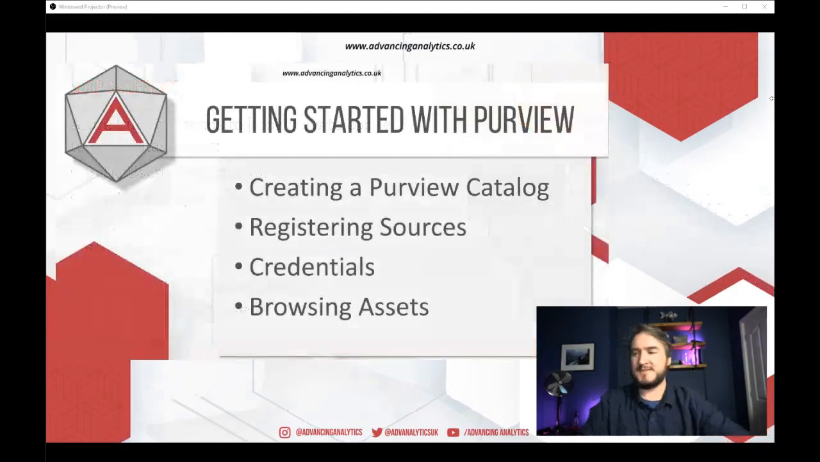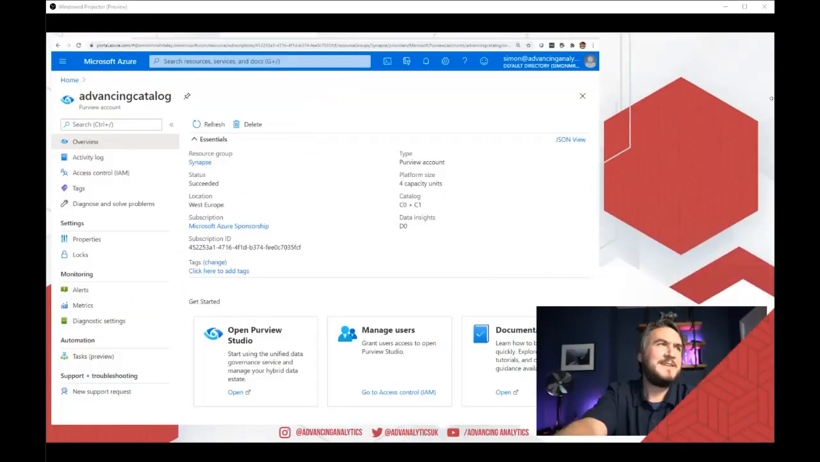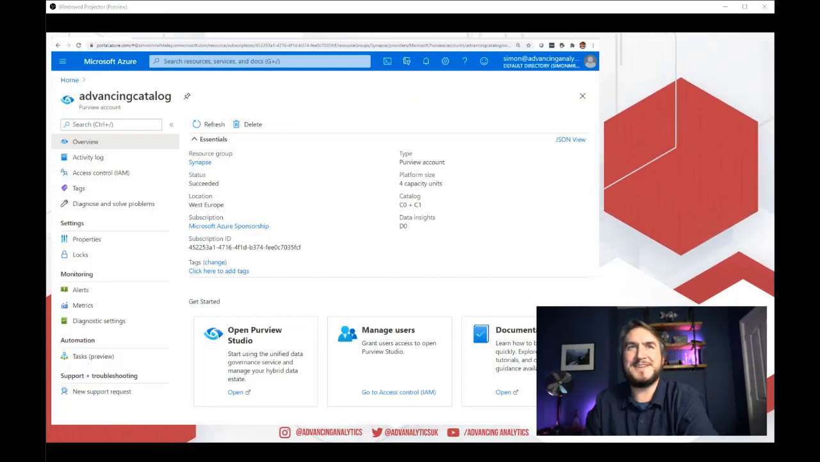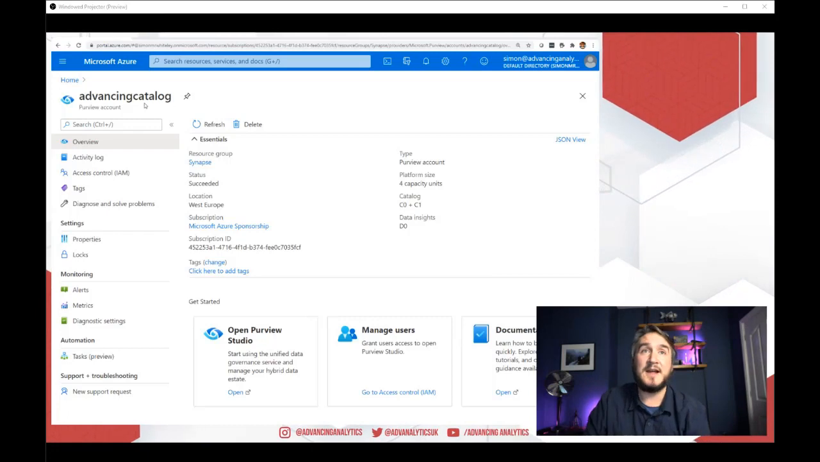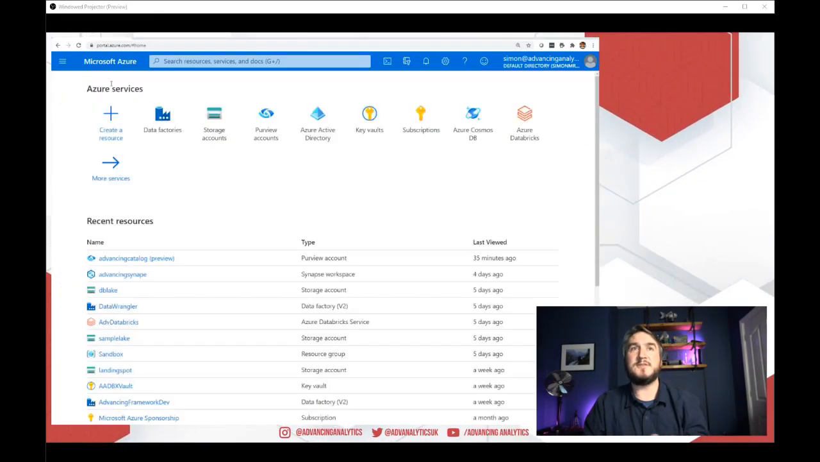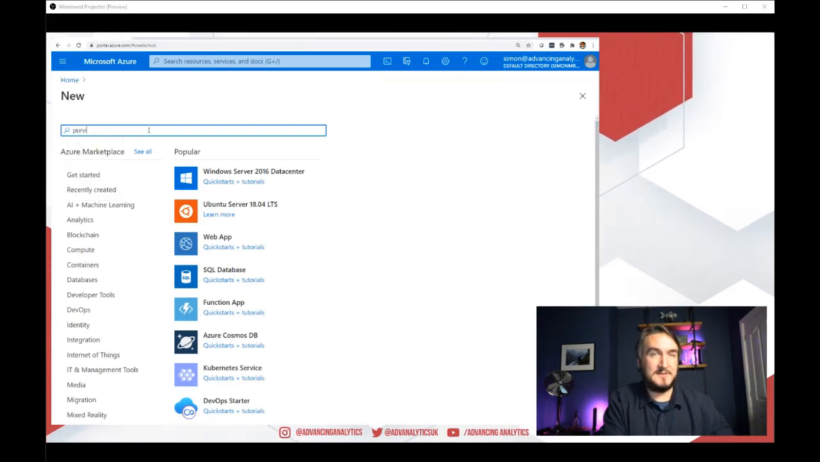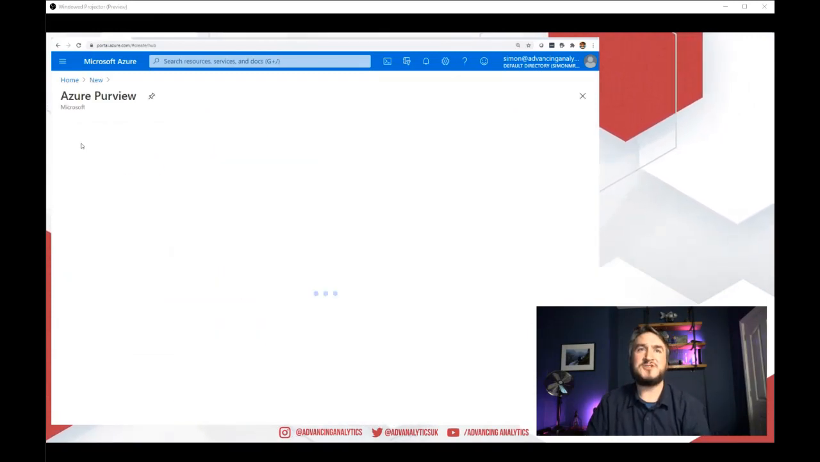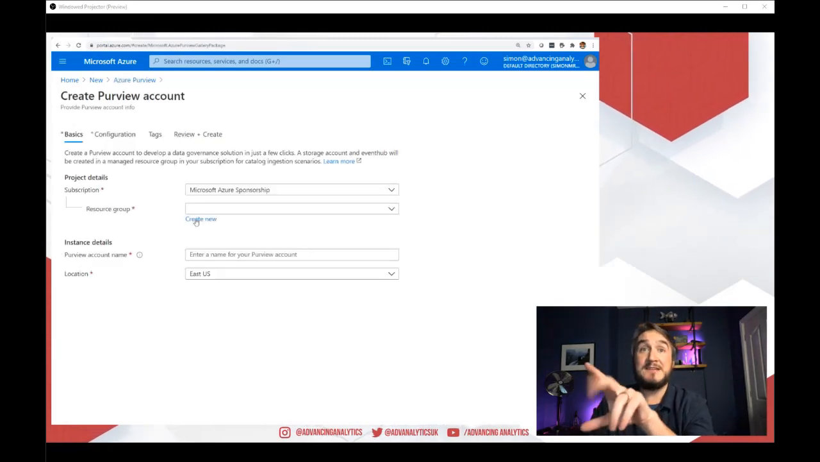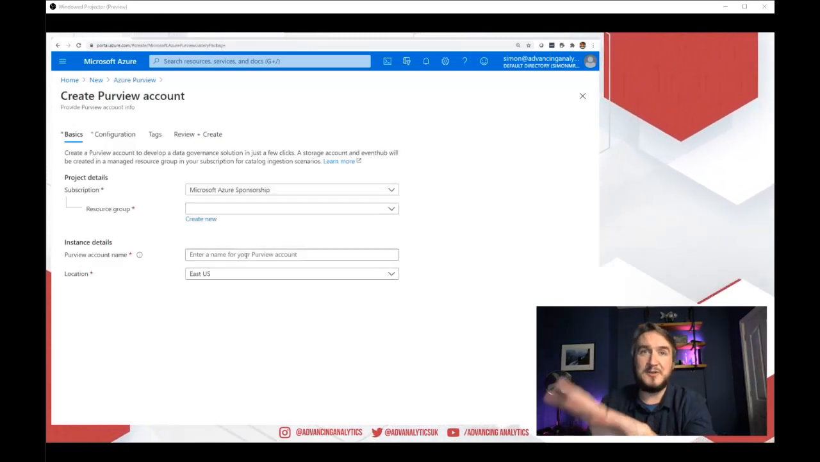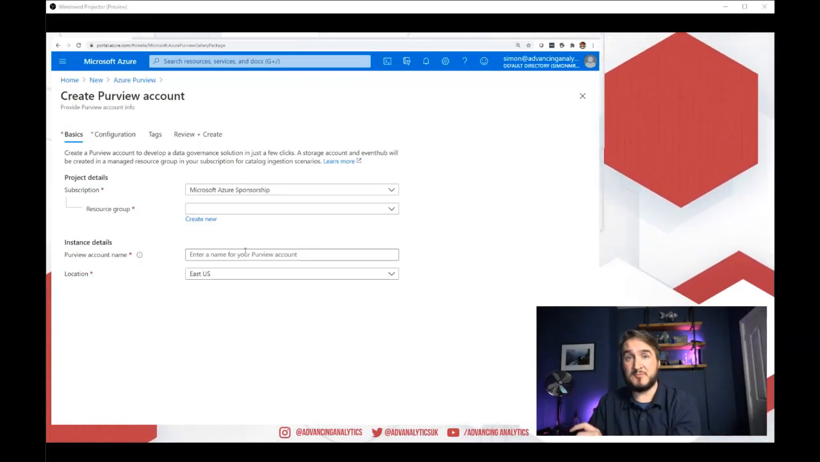Right, let's have a bit of a look at that. So I'm going to get the button. There we go. Okay, all good. So I've set up a catalog in advance. If you're setting it up, you can just do the normal create a resource, and I'm going to search for Purview. It'll come up with Azure Purview, and then you can go and create it from there. Now, when you're in here and doing this create, you give it a unique name and hit go. That's when you'll get an error if you haven't set up those resource providers.